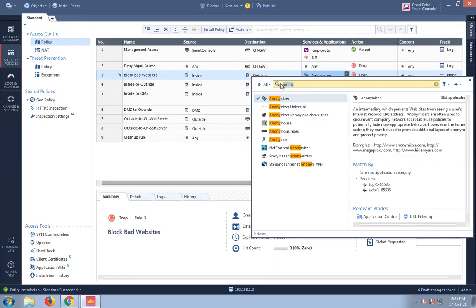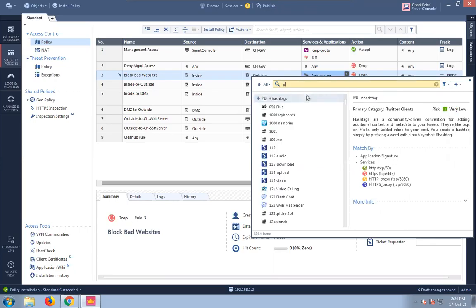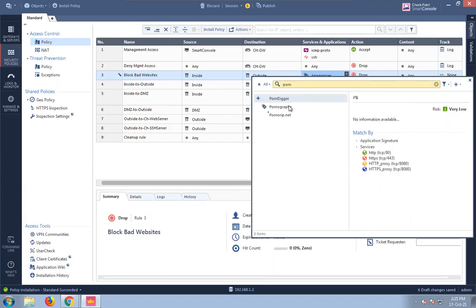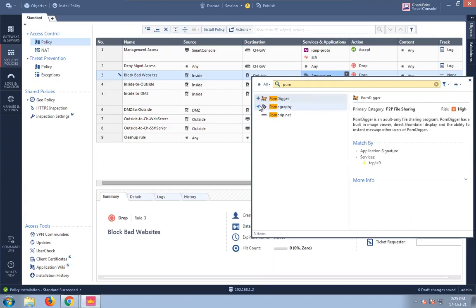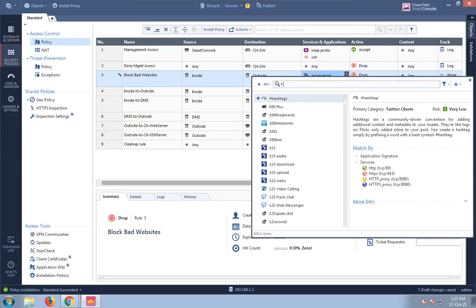Okay, let's search for adult, because this is another website category that we want to block. Maybe it should not be adult. Let me search for porn. Okay, so pornography, we want that to be blocked. And what are the things that we want to block? Anonymizer, proxy, maybe job search.